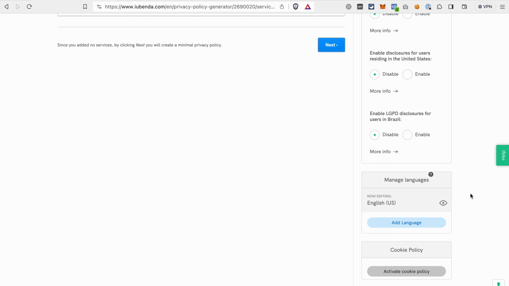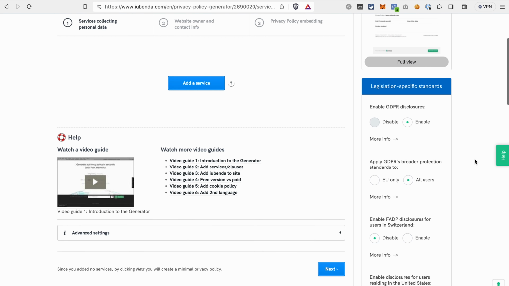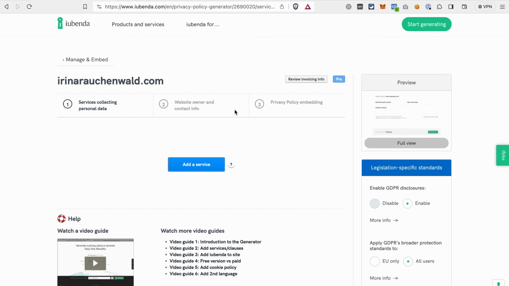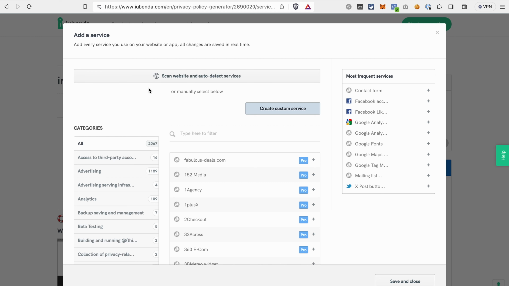If you need, you can add the second language here. And after you're done with the privacy policy, you can also generate a cookie policy. And you can see how to do it by clicking on the card up here. Alright, now we can start adding the information. For that, click Add a Service. And then you can either let iubenda scan your site and detect what services you're using there, or you can just manually add the services.